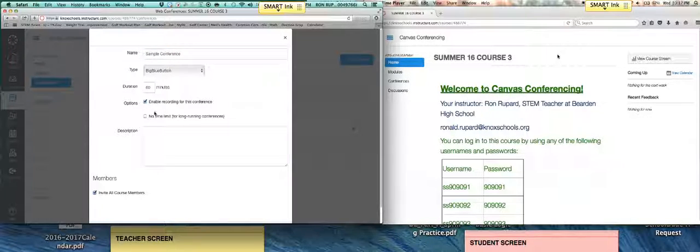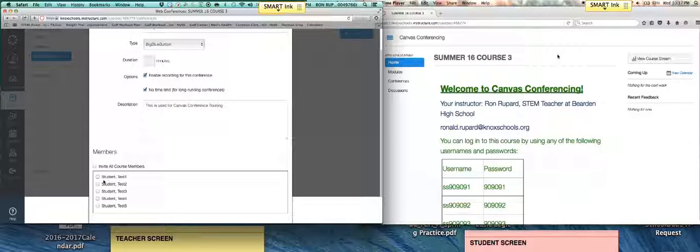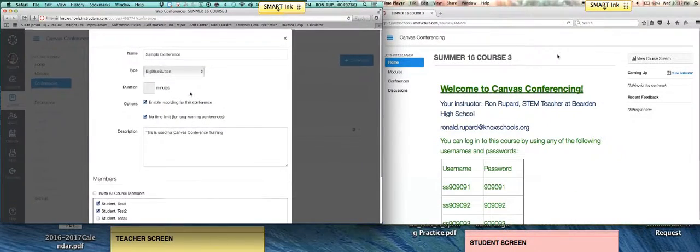I'm going to enable recording. I'm going to give it no time limit for Canvas conference training. Now, I have 2 students logged in, test students. They're really just me. I have my wife's computer and my iPad, so I'm only going to invite those 2. But this is ready to go.